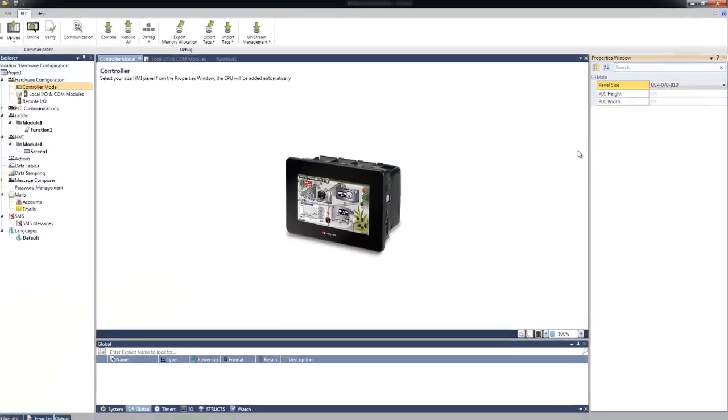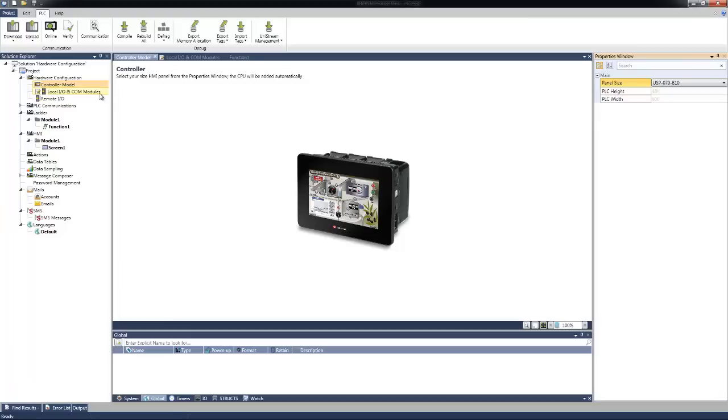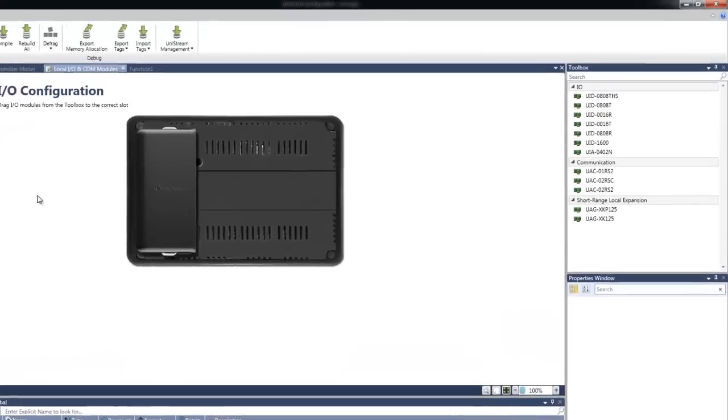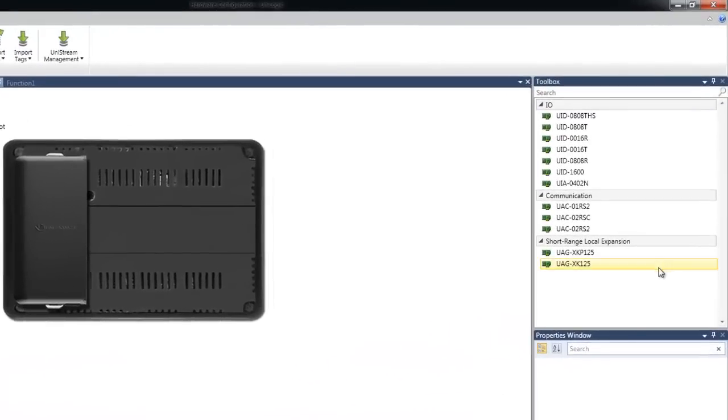The next step is to configure the I/O modules. Now, in the Solution Explorer, we will select local IOs and COM modules. In the main window, we can see the back of the panel with the CPU attached. At the right, in the toolbox, we have the I/O modules, COM modules, and expansion adapters. Using drag and drop or double click, we can add IOs or COM module to the UniStream controller.